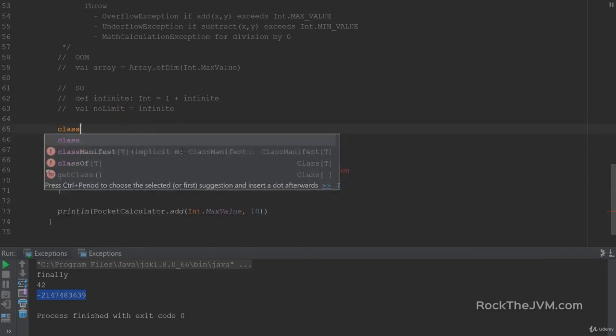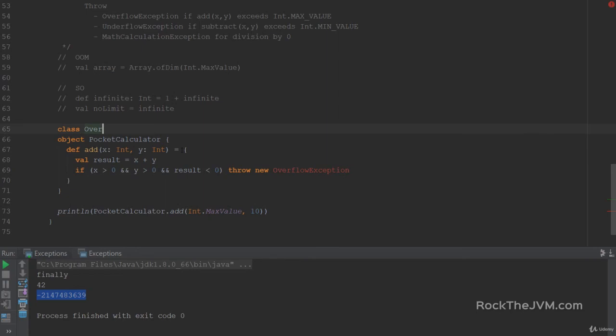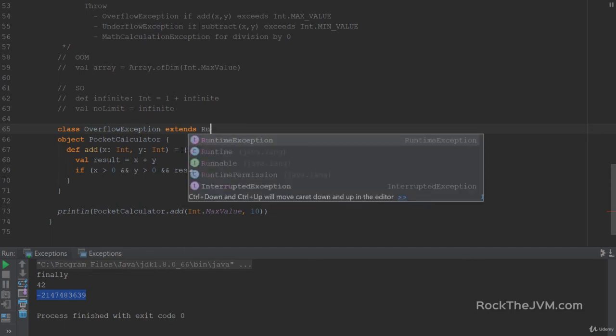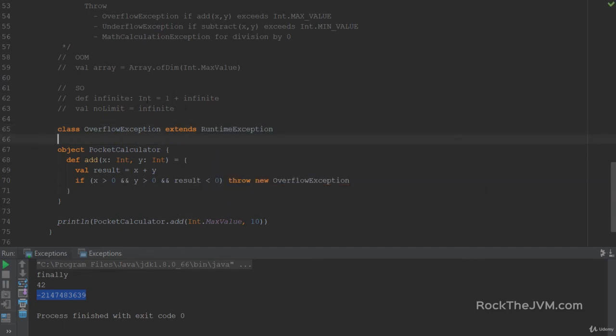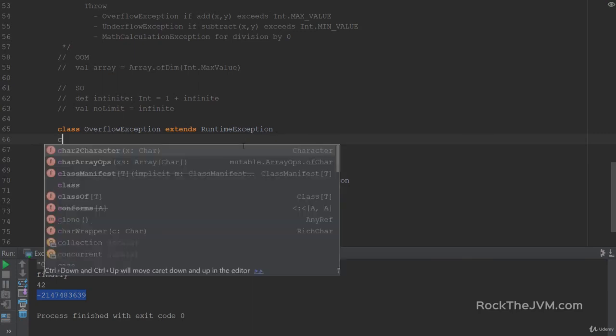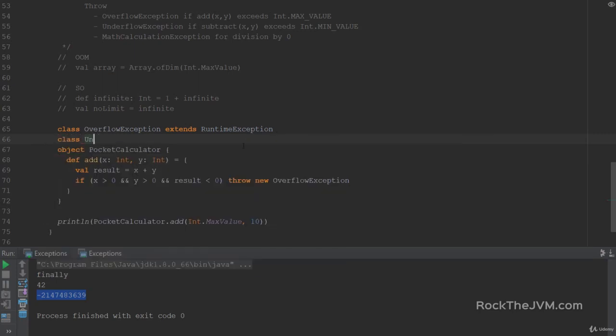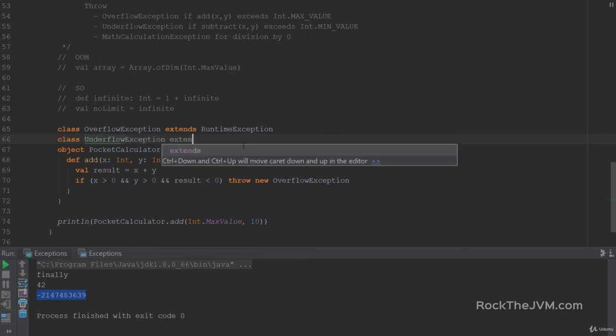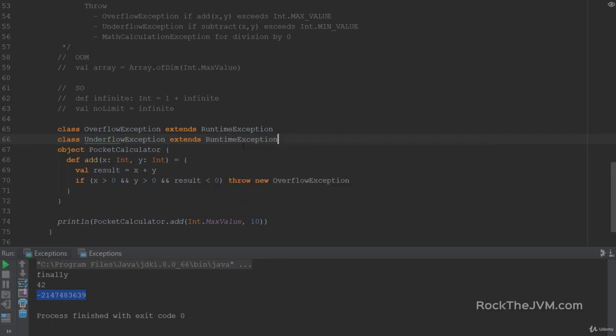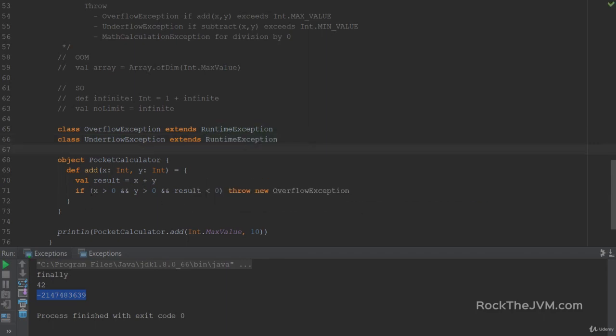Let's define the class. Class overflow exception extends runtime exception, for example. You can use any exception type that you want. Also, let's define the underflow exception that we're on the subject of. This extends runtime exception as well. All right, so if two positive values added result in a negative value, then we throw an overflow exception.